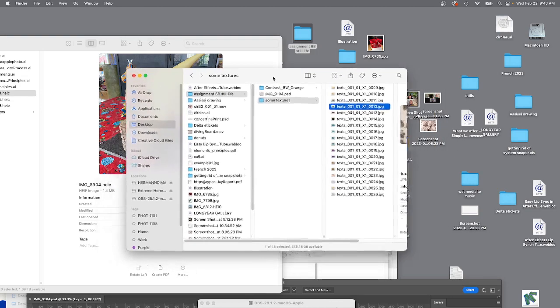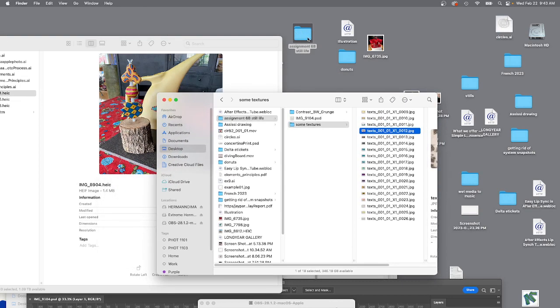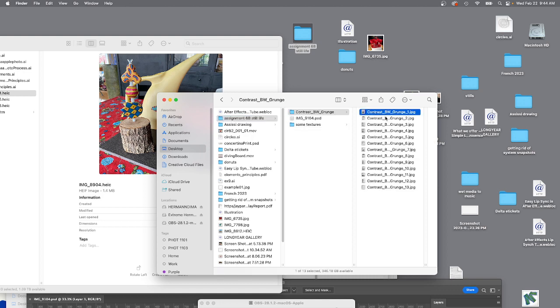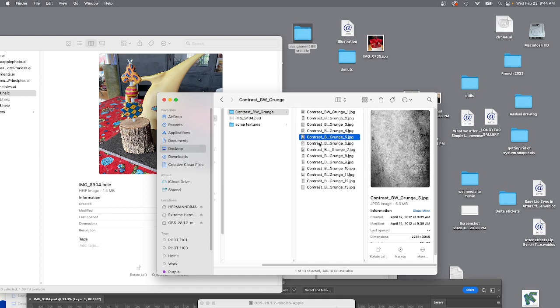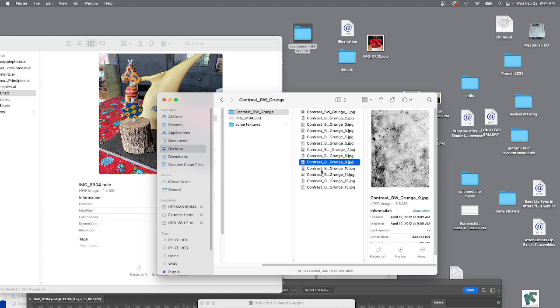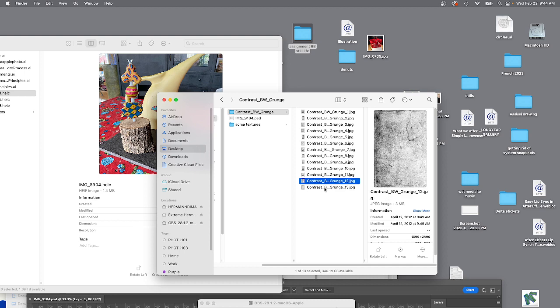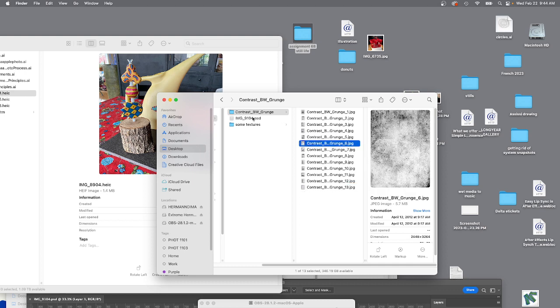Okay, getting started. Make a folder, assignment 6B still life. We're going to put everything in it because you're going to need probably a few things for this. I want to have some textures ready. So I've got these textures from a couple days or a couple weeks back that one can download.